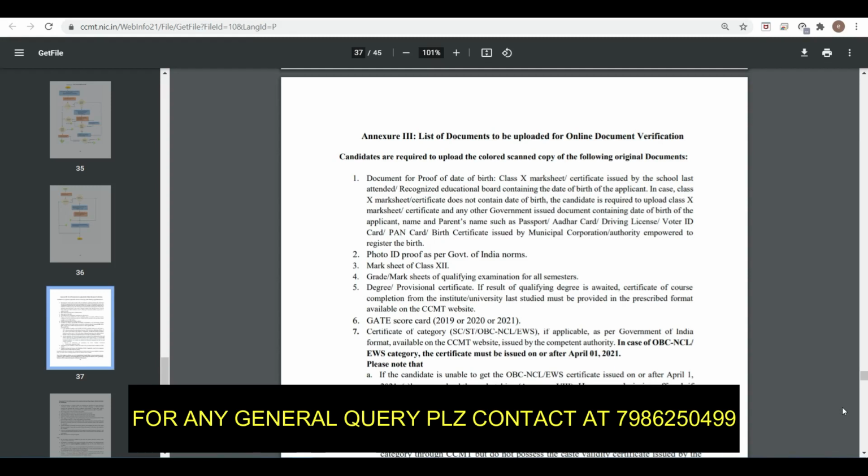So friends, the students who have doubts about the documents to be uploaded on the CCMT panel, let's talk about those options, or I can say, what documents are required.